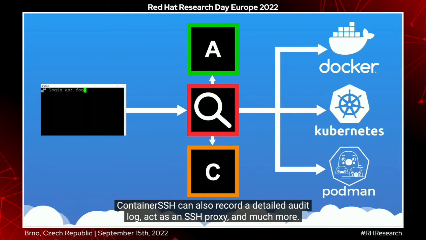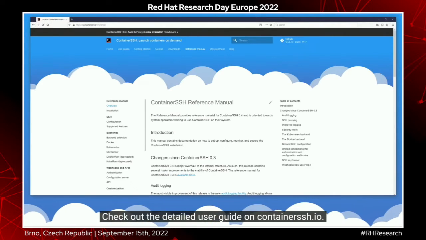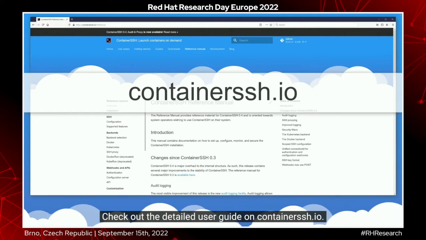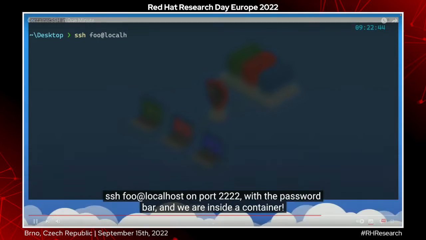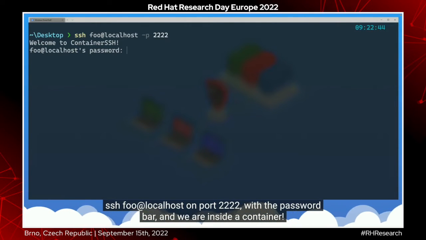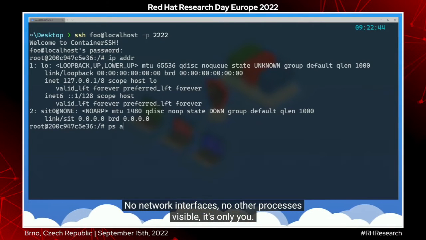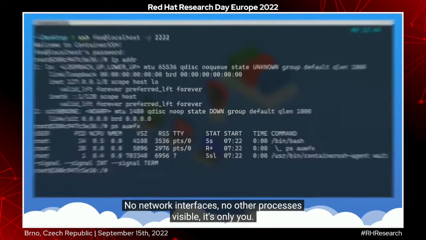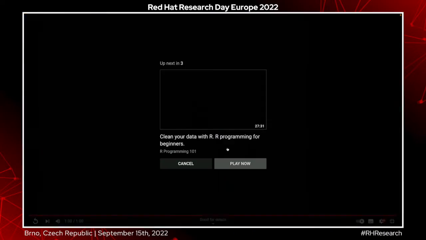That's not all. ContainerSSH can record a detailed audit log, act as an SSH proxy and much more. Check out the detailed user's guide on containerssh.io. Do you want to see a demo? Here we go. SSH foo at localhost on port 2222 with the password bar, and we are inside a container. No network interfaces, no other processes visible, it's only you. And in containers, no one can hear you scream.